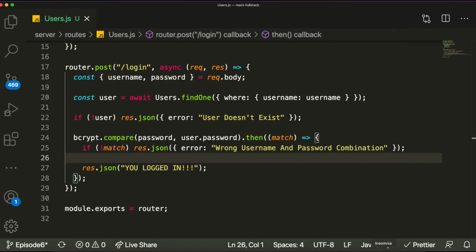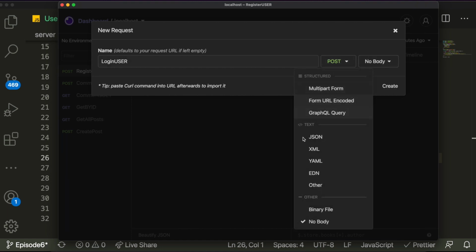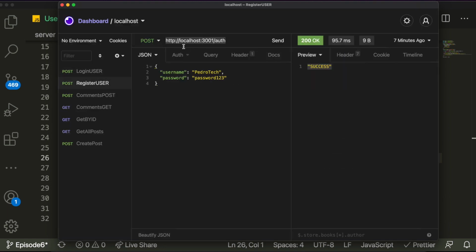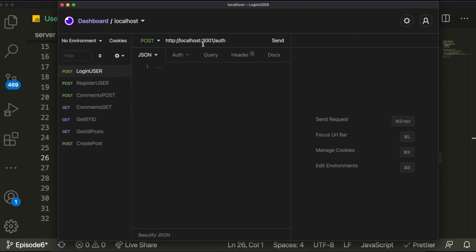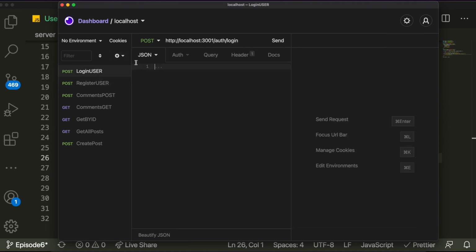Now, if we go to Insomnia and we create another request over here, let's call it login user, and it's a post request, and the body is JSON. We click create. We're just gonna copy the same link we have over here, but instead of being just /auth, it's gonna be /auth/login. And the JSON will be the same as the one for register, because when you're trying to log in, you need to pass a username and a password.